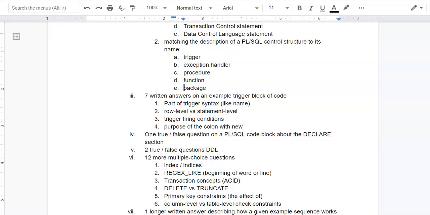I'll just tell you one of the questions; I've got it here, part of trigger set. One of the questions is, what's the name of the trigger? You have to be able to read the code and figure that out. And then some other parts, like how that colon new stuff works. Just being able to break apart and describe what's going on in the trigger.